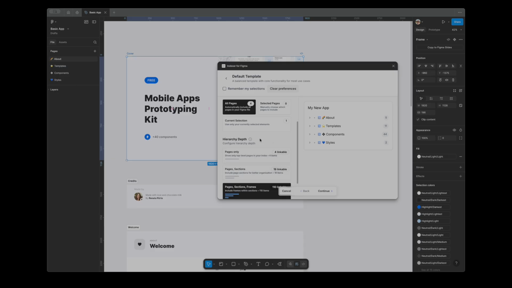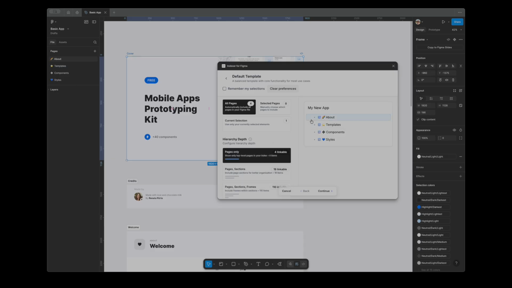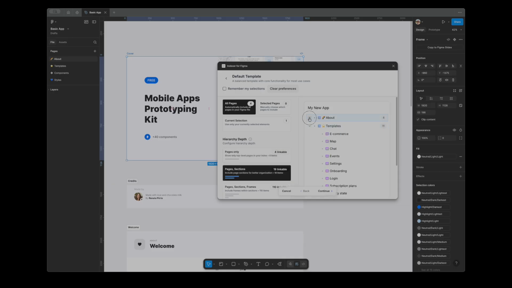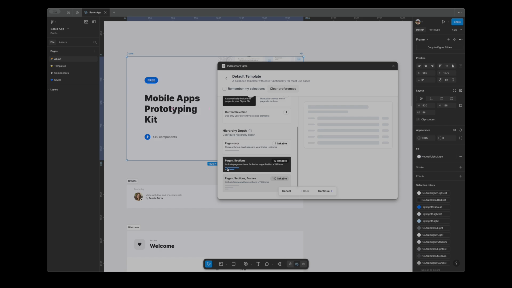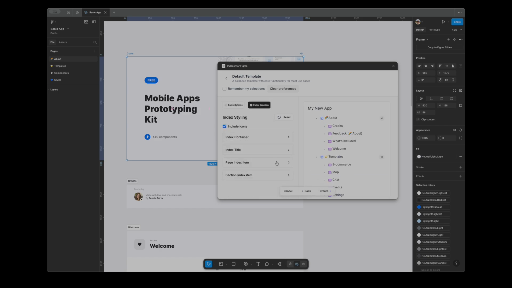We can go for pages only, which is just going to list the pages in your Figma file, or pages and sections, which will include the sections within your pages. Pages, sections, and frames will include the frames under those sections. So I will start with the pages and sections. I'll click continue.